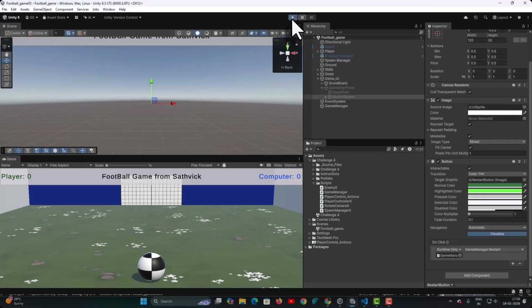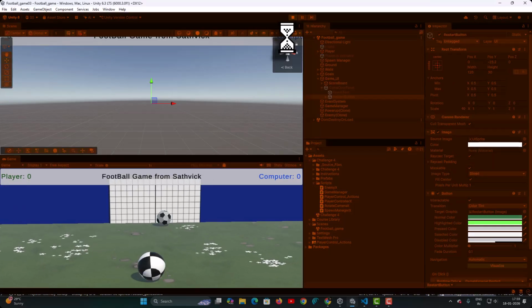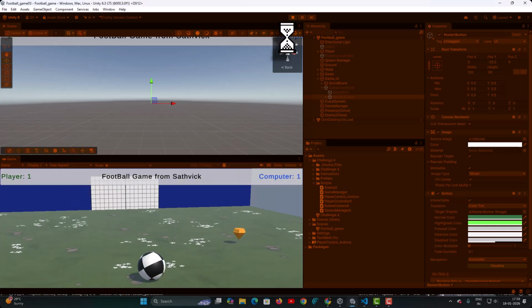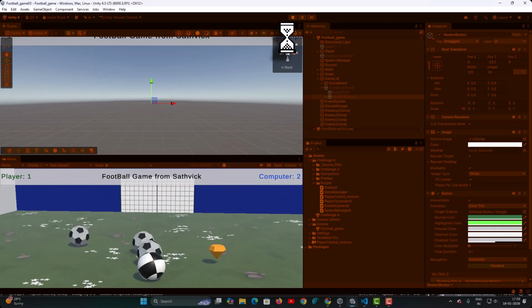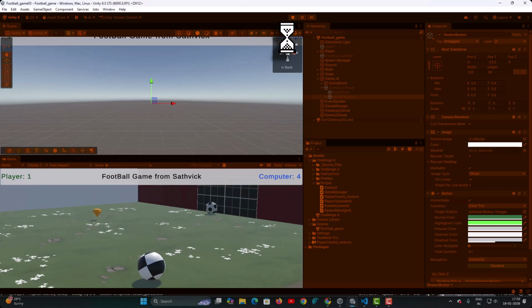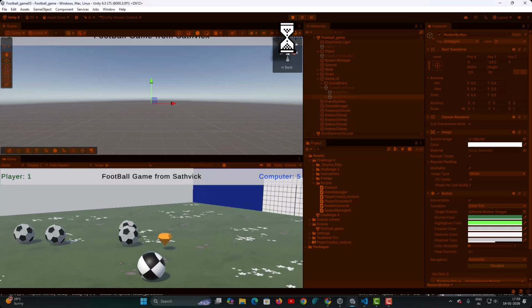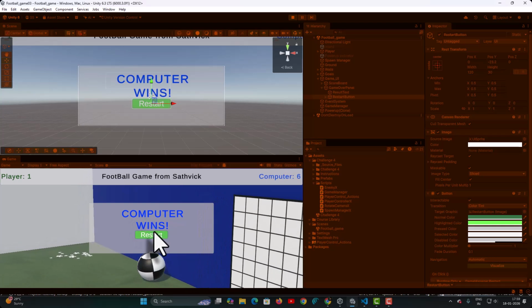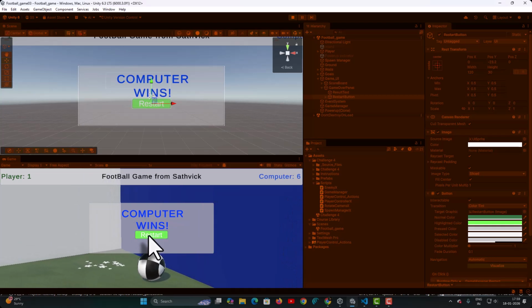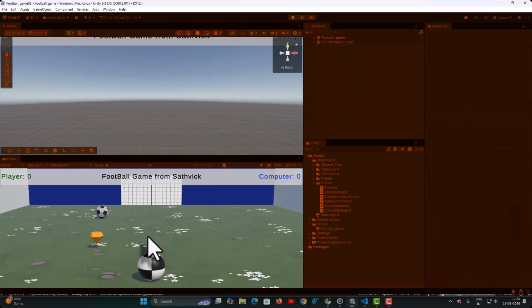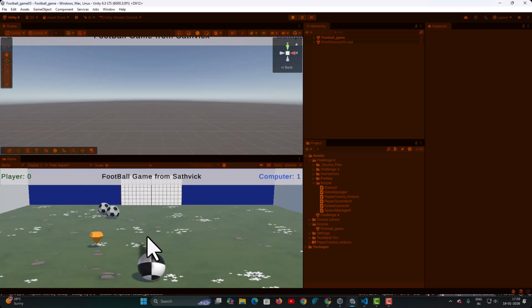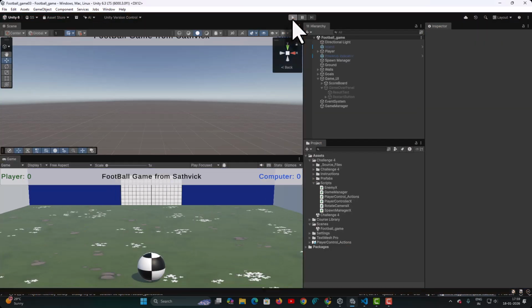Now if I play the game and if I check it, so when I hit the goal, see, I got 1 score, and similarly now the computer hit 2, the computer hit 3, 4, 5. Once the computer goal reaches 6, you can see Computer Wins, and you see the restart button here. And when I click on the restart button, a fresh game is going to start. So now all the logic in this game is working fine. So now I will stop the playback.